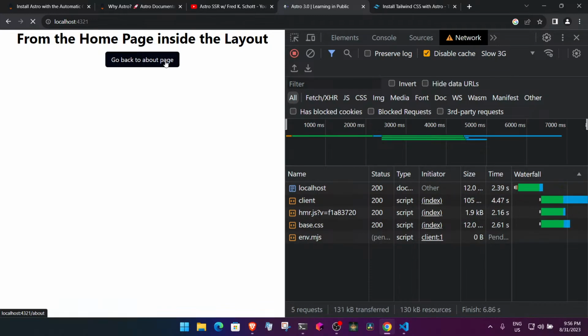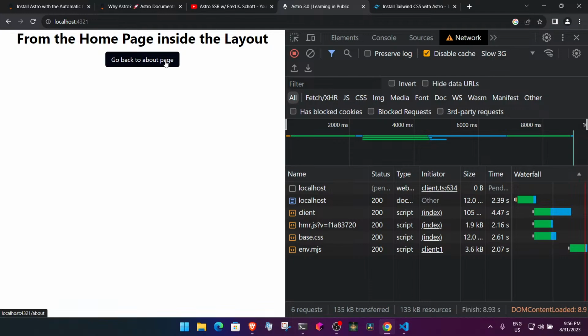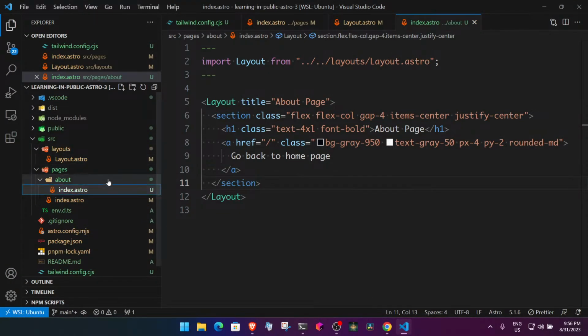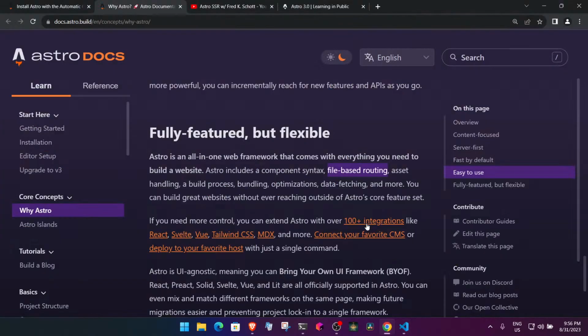Cool. So right now, maybe we cannot use global state management like we use on the client end, because anytime this loads, things will load again, right? Okay, but the pages thing, file-based routing, for now is a very easy one. It is done file-based, right? Anything inside pages will have a folder that can actually be the route. Fair enough. Then we have asset handling, build process, bundling, optimization, data fetching, and more.